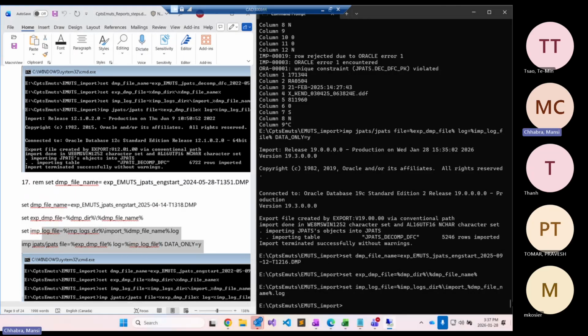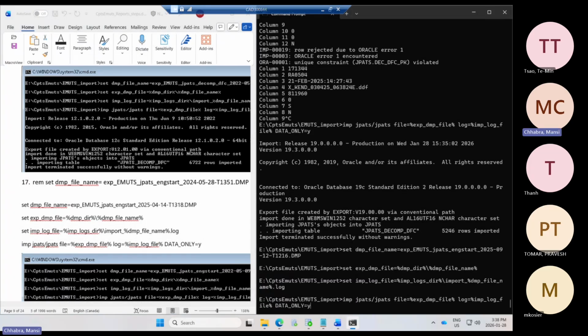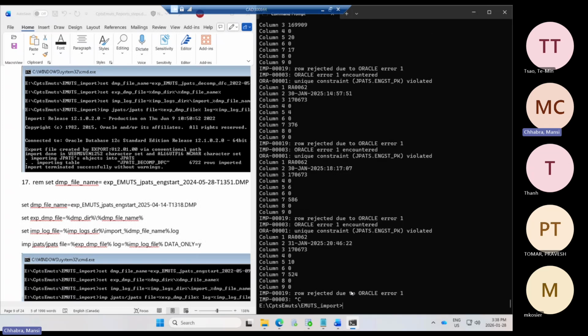Now we will import for this engine start and let's see. Oh, again here. Engine STPK. Okay. Does the commit work? Is this Oracle version the same on both the servers? It's the same version, but it's not the same patch level at this point. Oh, maybe the patch level affects this? Yeah, I don't know.